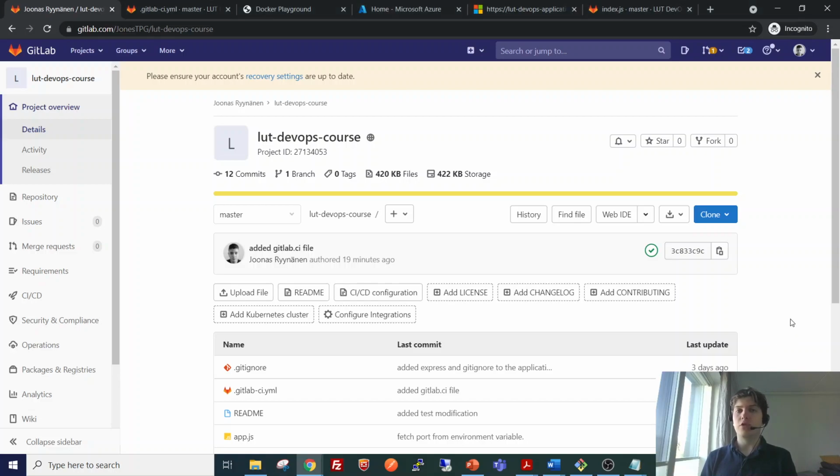We have previously learned how to build a container image from the application and how to run the container. Let's now see how to push the image to an external container registry.